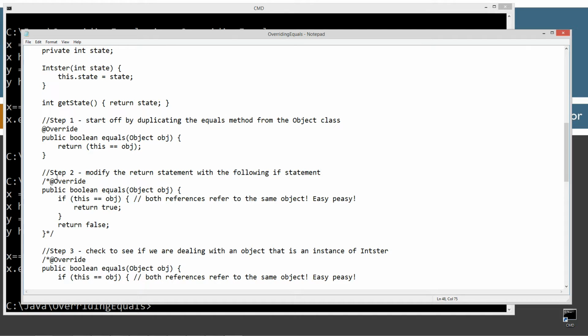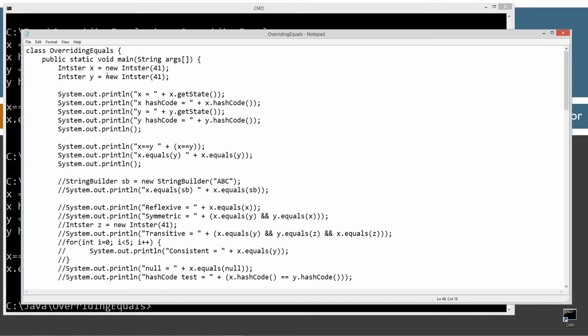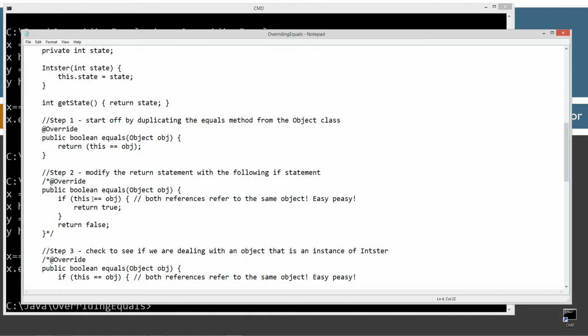All right, so let's do step 2. Step 2 is to modify the return statement with the following if statement. So what's the first thing we want to check for? Well, what if, for example, we were dealing with the same object? So let's come up here and set x equal to a new Inster object, and then we'll set y equal to x. Y and x are pointing at the same object. Well, if that's the case, we don't want to go through a whole bunch of tests only to return true. So if both references refer to the same object, easy peasy, we return true, and then we get out of here. Otherwise, we return false.